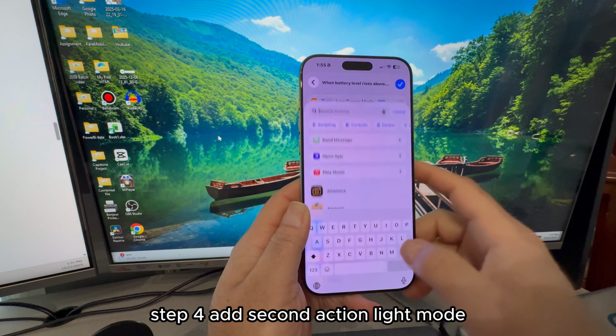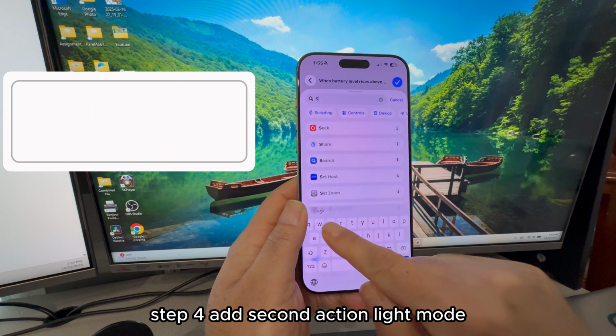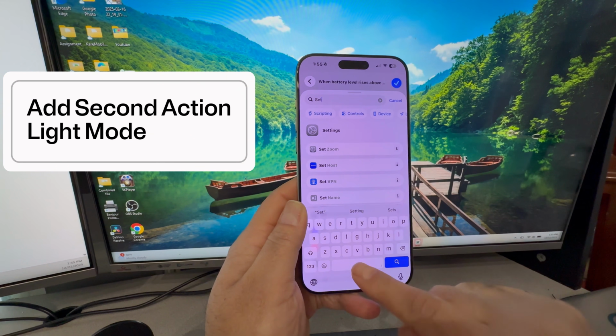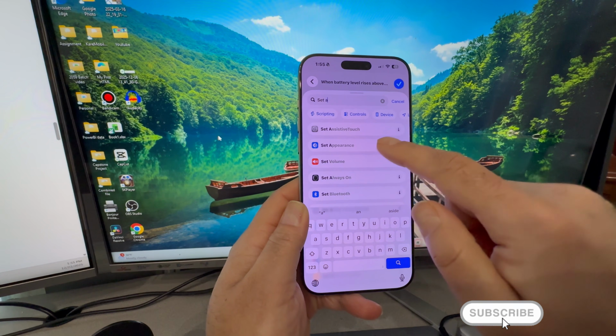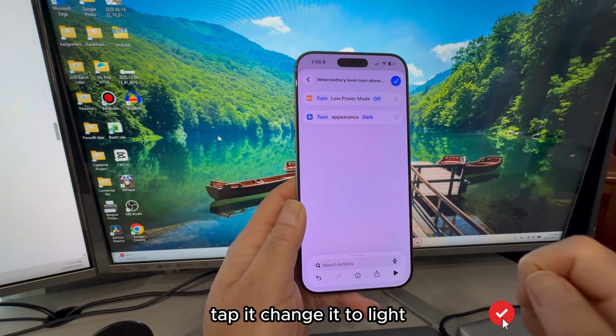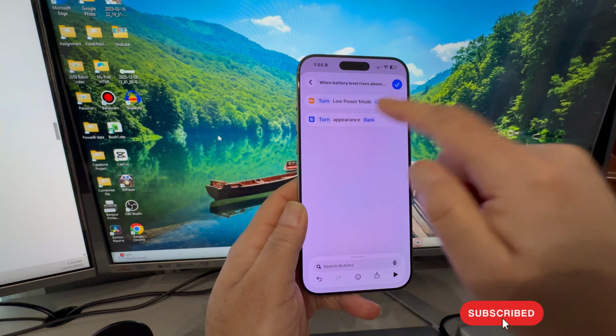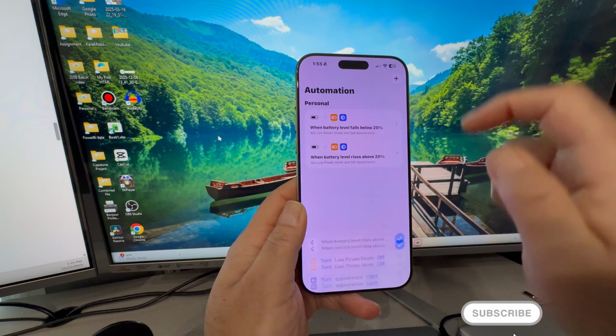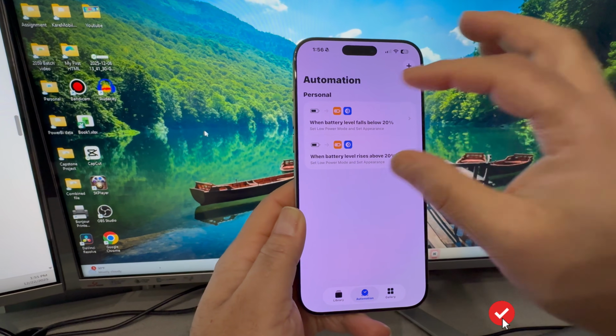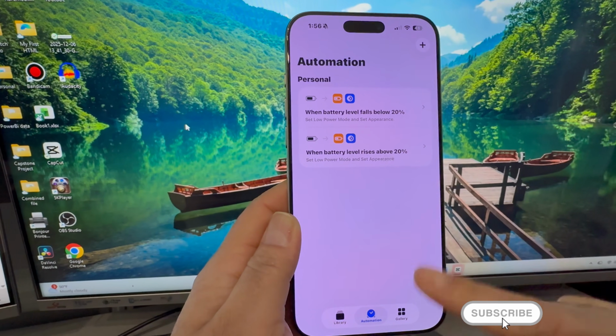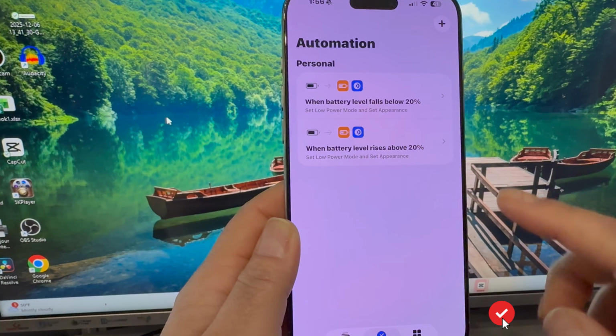Step 4. Add second action, light mode. Tap Add action again. Search for Set Appearance. Tap it. Change it to Light. And now you have two iPhone automations working for you. One triggers when your battery level drops, and the other triggers when your battery level rises. So everything switches on and off automatically.